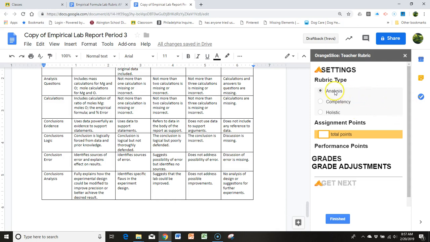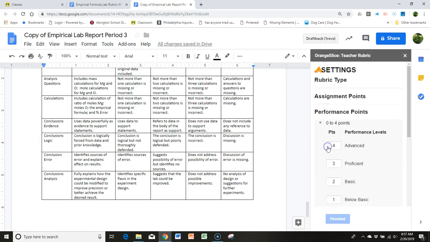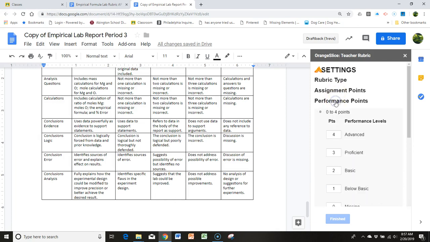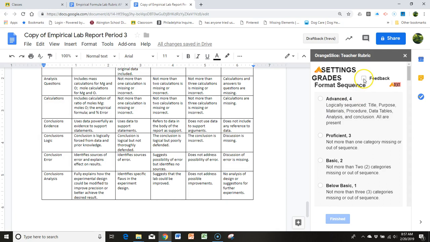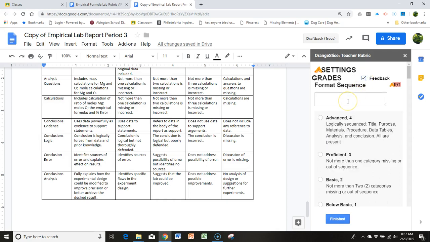So now what we're going to be doing is an analysis, and I'm going to put in the total points for this rubric, which happens to be 40 points, and then it is showing you here that everything is based on 0 to 4 points. I like to click right here on grades, and I put in feedback. That will give me a little box for each category to put in some comments as I'm grading. So then you just click finished. And now along the side here, you see I'm ready to begin.